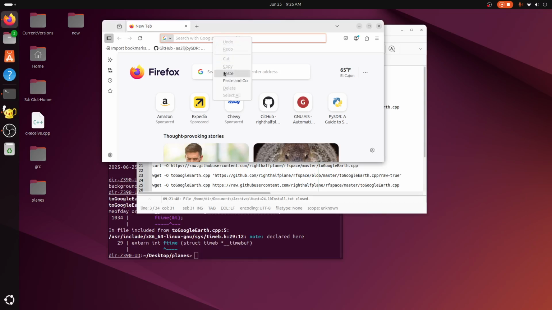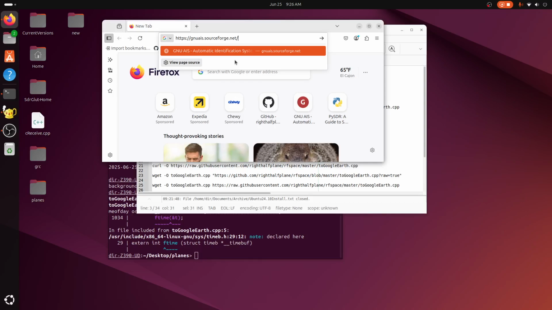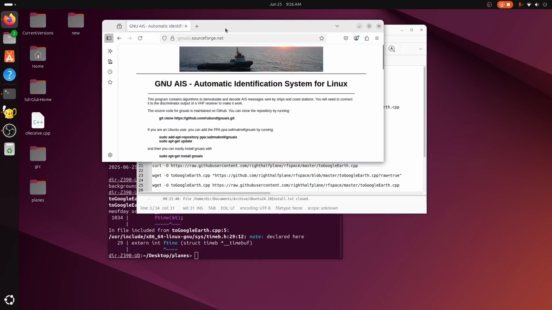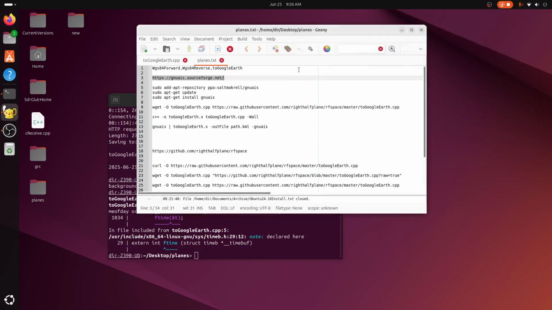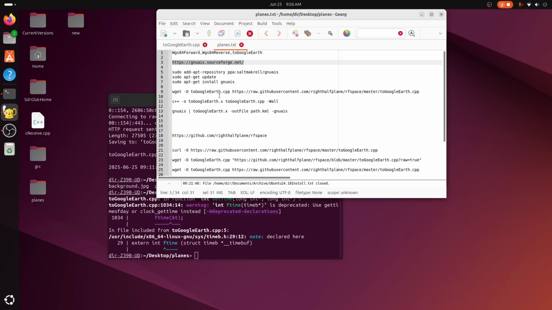We'll come over here into Firefox, paste, return. Okay, so here on the SourceForge page, you can see you need to sudo add repository, blah blah blah, sudo apt-get update, and sudo apt-get install gnuais. So that's what I've copied here into my local folder, and so we can close SourceForge now, and we'll try this and see how well it works.